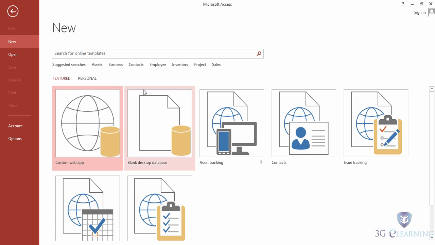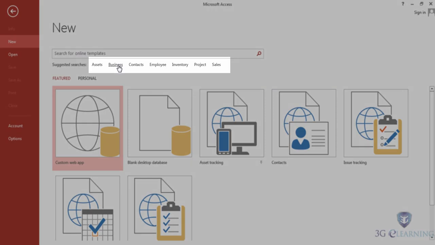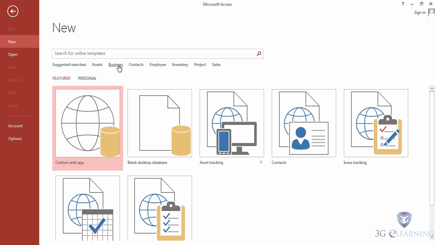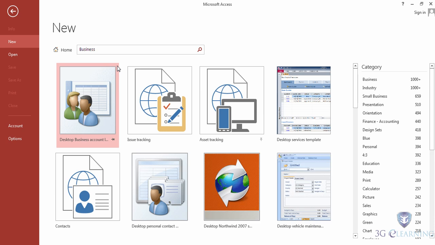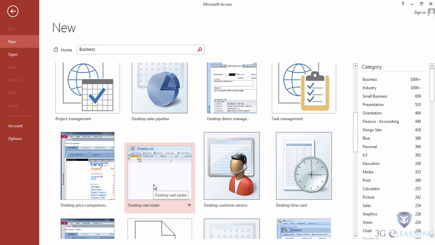Well, in order to do that, what we see in this welcome screen, or from the Backstage view, is the ability to go to office.com. Remember that the categories and templates that you see on your screen will probably be different from the ones you see on mine, depending on the edition of Office you're running, as well as the fact that Office Online and its templates are always being updated. Right now there is one grouping called Business, and if you click on that, it, of course, takes you to the site. The first time you do this, it might take a few seconds for the previews to download.